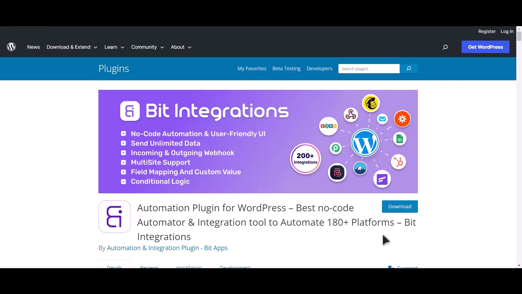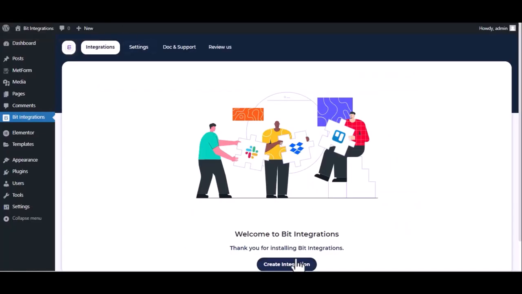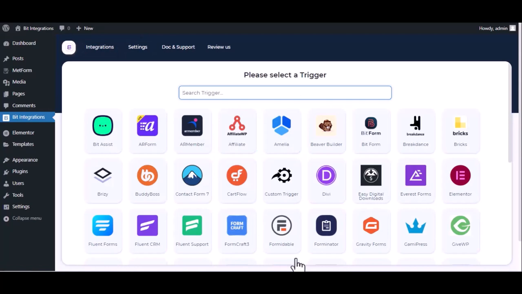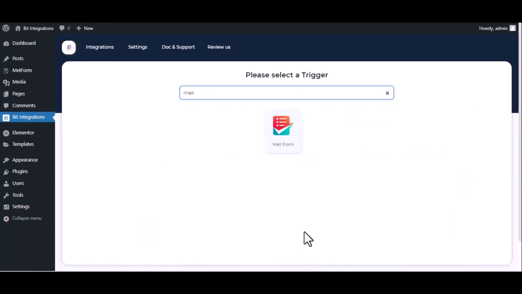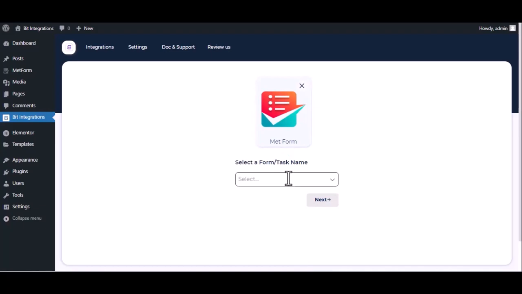I am utilizing the Bit Integrations plugin to establish a connection between these two platforms. Let's go to the Bit Integration Dashboard. Now click Create Integration. Now search and select Trigger, which is MetForm. Select a form. Click Next.